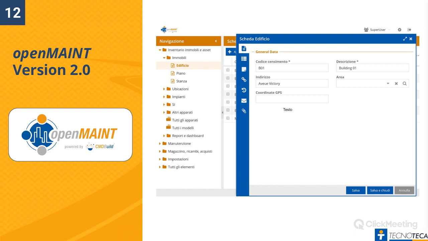Okay, so going to OpenMAINT 2.0, this is the interface. Again, the new interface, the one that comes from CMDBuild 3.0, the colors are switched. So the main interface is orange, and the other cards are blue.